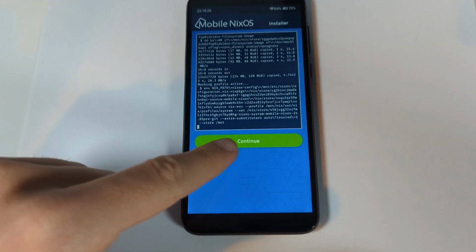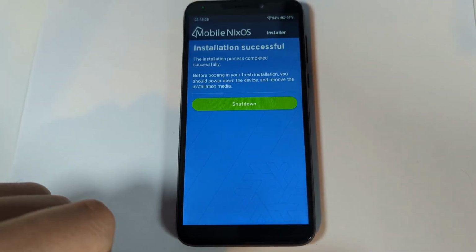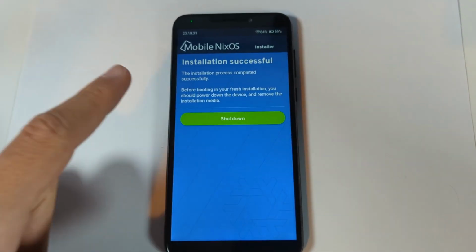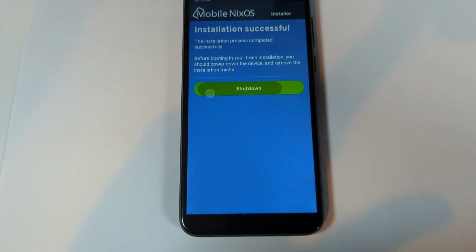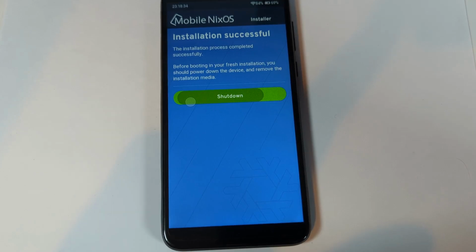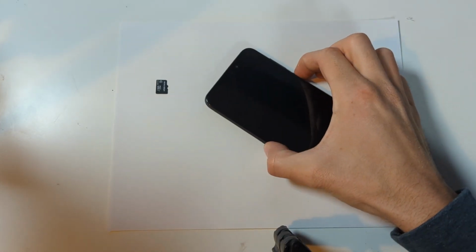Okay, it's all done. That actually took quite a while, like 20 minutes, maybe more. And now it's successful. So we're going to power down and then take the SD card out, and then we can boot up into the freshly installed NixOS. As you can see, the SD card is out. So I'm going to hold the power button and turn it on.